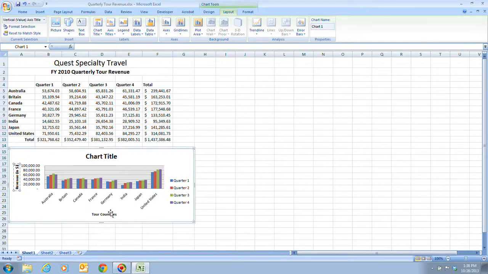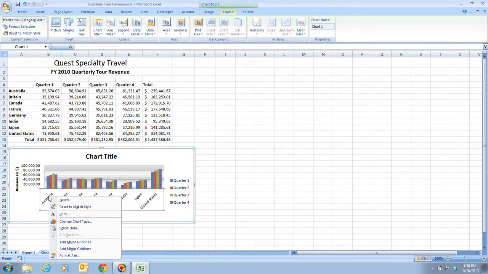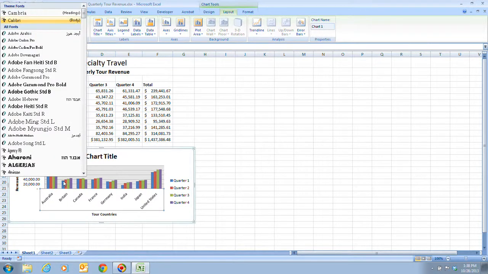Next, on step 6, we're going to right-click the horizontal axis labels, which is Australian, Britain, and so forth. We're going to right-click on those. And this is how we can change the font. So we're going to change the font list here on the mini toolbar. Of course, we can change this as well and open up the font dialog box, but we're going to click on the font list here.